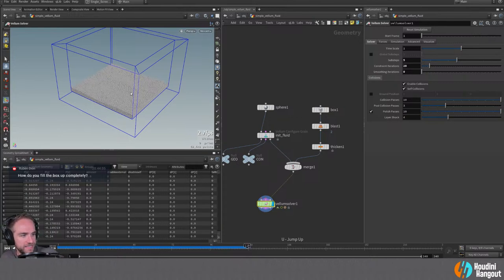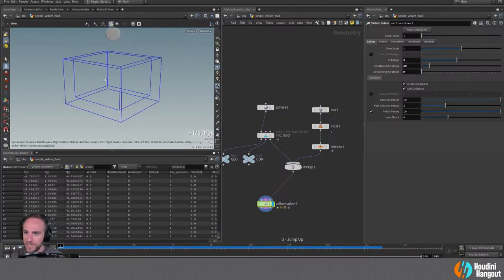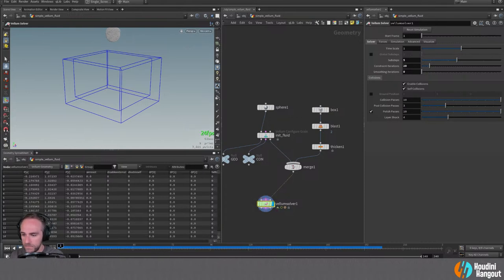Okay, so Ruben is asking, how would you fill up the box completely? There's actually two different ways that you could probably do that. You could fill it up if you needed. However, that's probably not going to do exactly what you want it to do, right? Because if you're trying to fill it up from the top, you're just going to keep filling and filling and filling, right? So, probably your easiest way to do that would actually be to start a little bit differently. So let's just take a look at maybe how we might go about doing that.